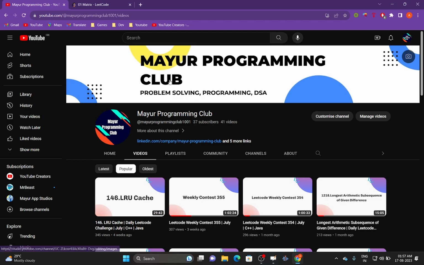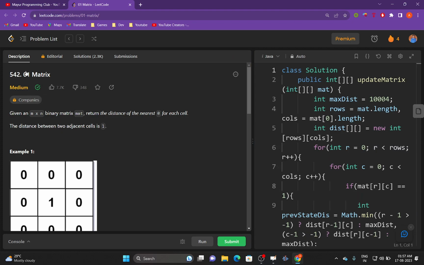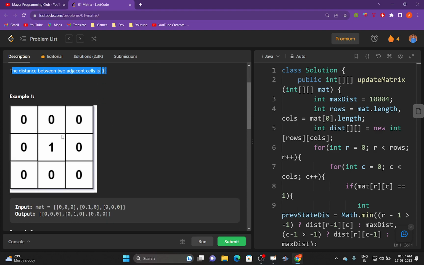Today we will be solving another daily challenge, and the challenge name is 01 Matrix. Given an m cross n binary matrix mat, return the distance to the nearest zero cell for each cell. The distance between two adjacent cells is 1. So what we have to do is, let's take this example.